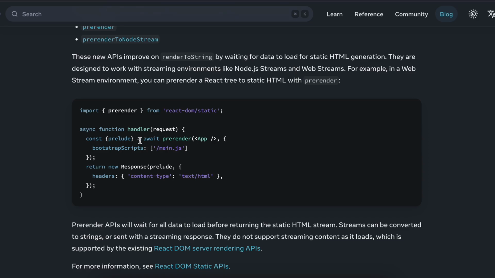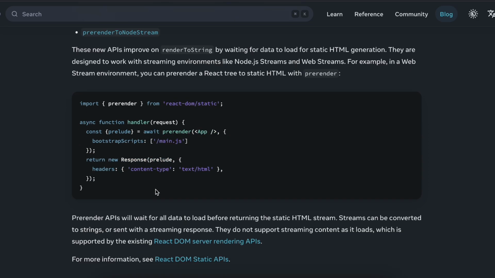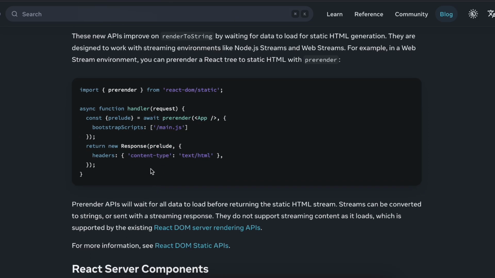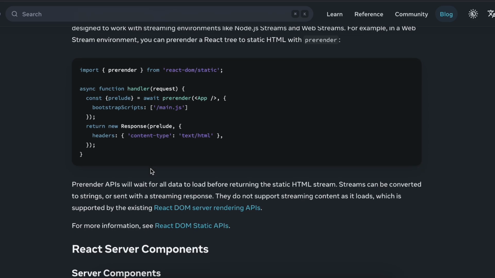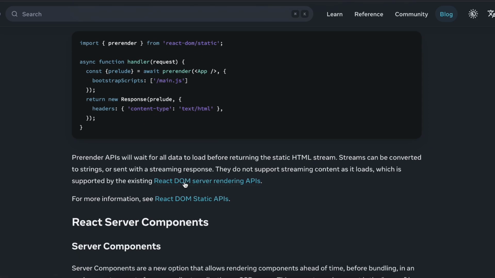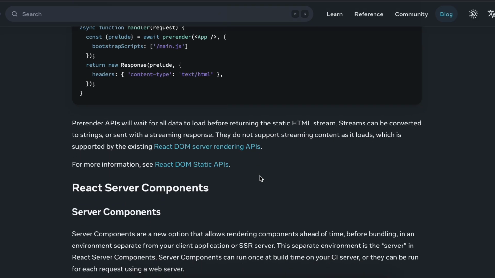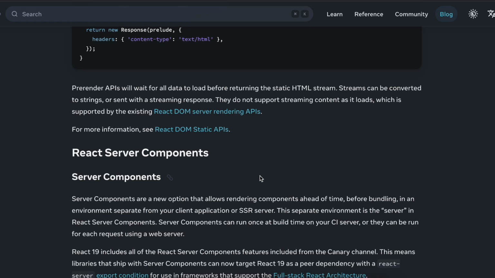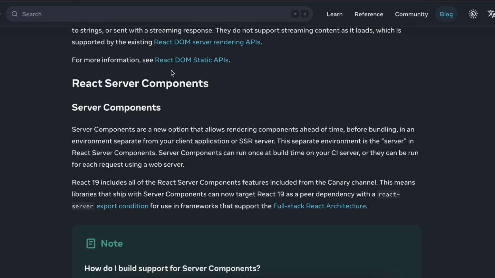Yeah, so this looks pretty nice, but I wonder how to easily use this. Prerender APIs will wait for all data to load before returning the static HTML stream. Streams can be converted to a string or sent with a streaming response. They do not support streaming content as it loads, which is supported by the existing React DOM server rendering APIs. For more information, see the React DOM static APIs.